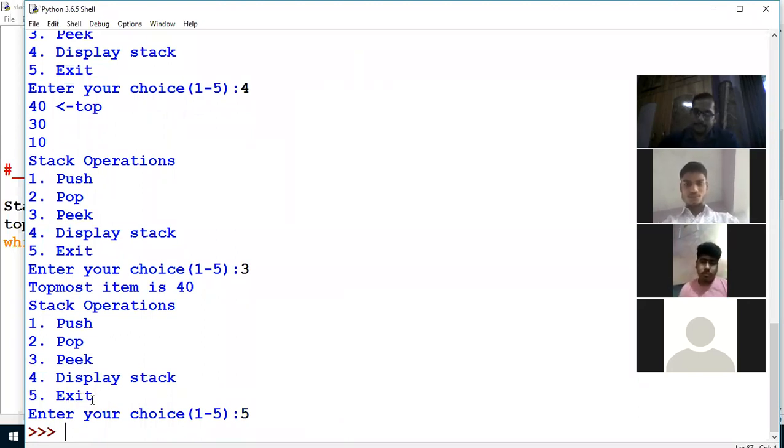Is it clear? First, push operation. Push operation means insert an element in the stack. Pop operation, remove top element from the stack. Then peak, topmost element. It will display the topmost element. Display stack means each element is displayed through this option. And fifth one, exit. Exit means come out from the program. These are the 5 operations we can perform with the help of this program. Is it clear?